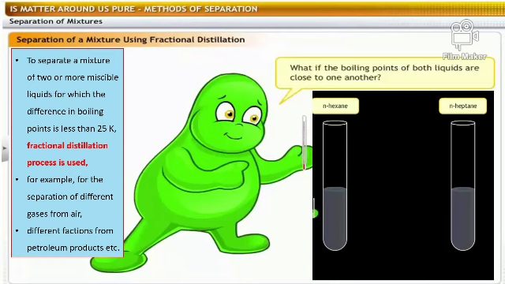Next method is fractional distillation. What if the boiling points of both liquids are close to one another? अगर close नहीं होता तो हम लोग क्या use करते हैं? Distillation. But if the boiling temperature has very less difference, less than 25 Kelvin, then what to do? So we will go for the next type of distillation called fractional distillation. For example, if the mixture we are given contains n-hexane and n-heptane, so what we have to do? We have to go for fractional distillation.